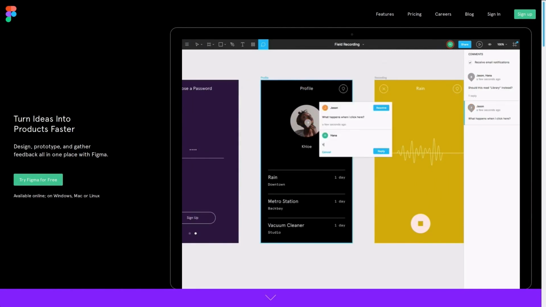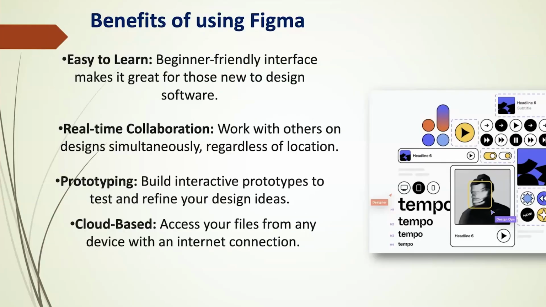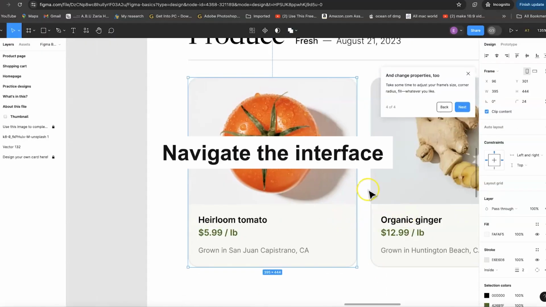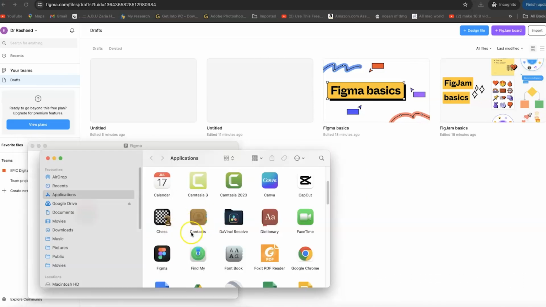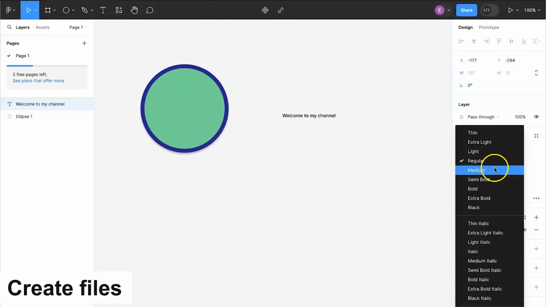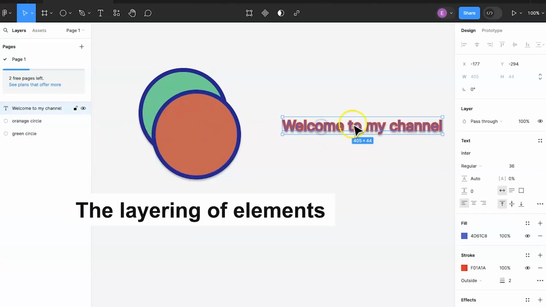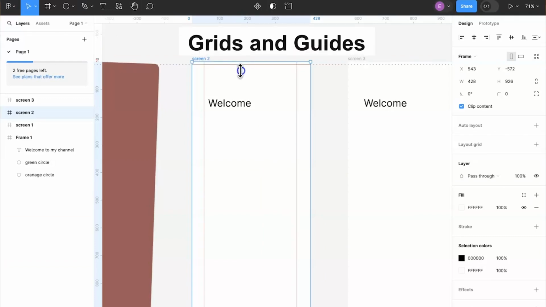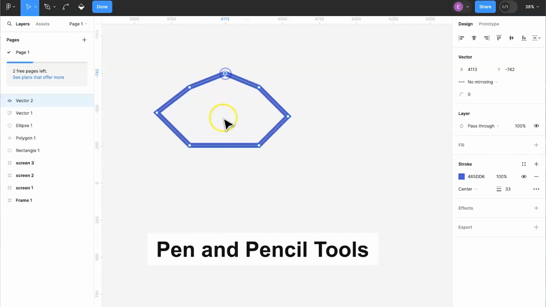Over the course of this comprehensive Figma training, we will be covering a wide range of topics, including what is Figma and its key benefits for UI design, how to set up your Figma account and navigate the interface. We'll learn how to install the Figma desktop app for added functionality. In this same course, we will equally learn how to create files, how to use the properties panel and the layering of elements. We'll also learn how to design and work with frames, grids and guides, how to add and customize various shapes, how to use pen and pencil tools.